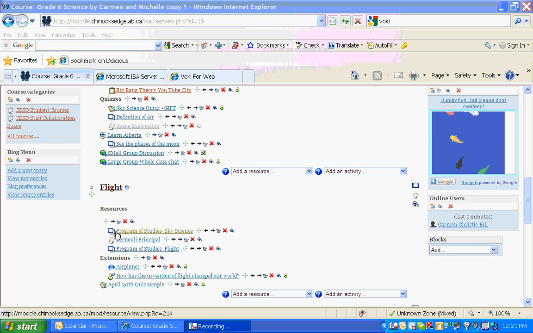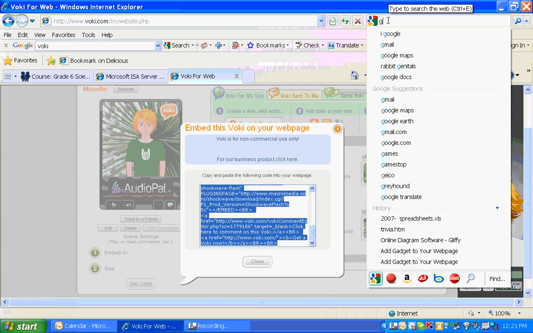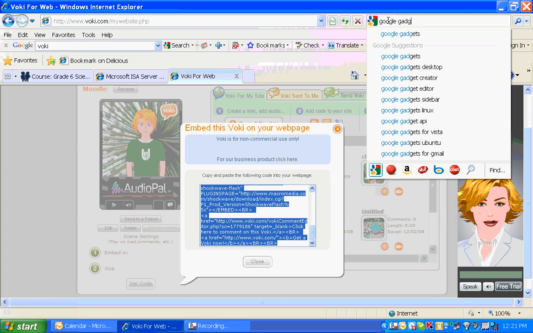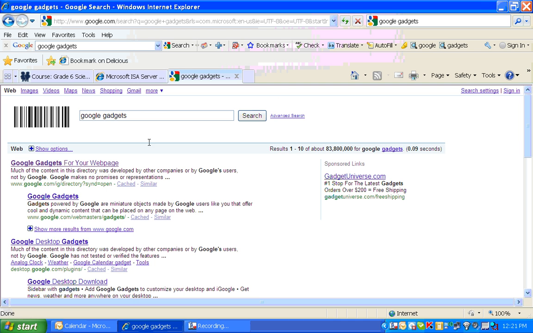Okay, this tutorial is going to be on inserting a Google Gadget into your website, or into your Moodle in this case. So first of all, you just do a search for Google Gadgets. And I would do this without students, because there are some inappropriate ones in here too, just so you have a heads up. So this is something you do yourself.